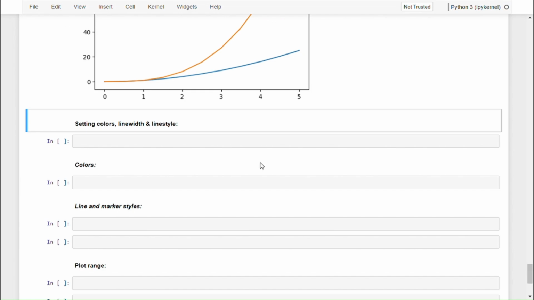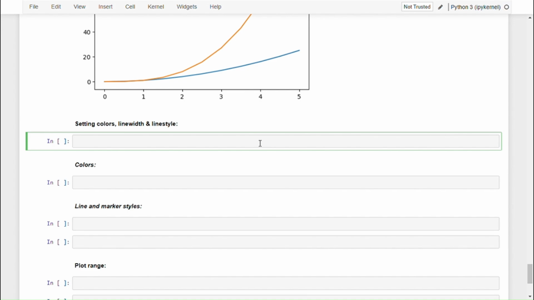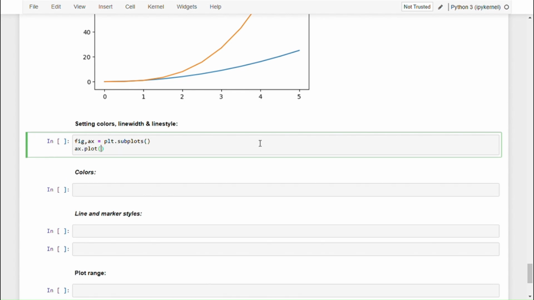Next, we will move on to setting colors, line width and line style. Using the FMT parameter, we have already seen how to quickly set the color, marker and line style, but we will talk about those in more detail using the parameter for these. Let's take another look at the FMT method we used earlier. We will use subplots. fig, ax is equal to plt.subplots, and then we will plot on this x axis, let's say x, and on the y axis x raised to the power of 2.